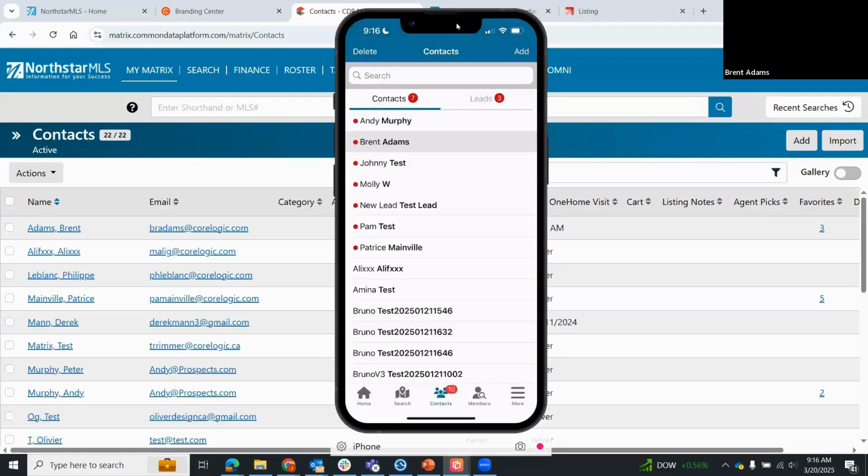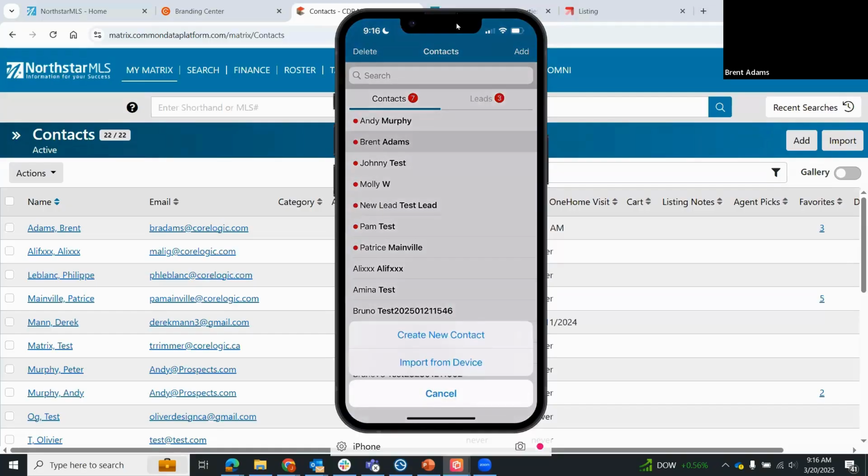Now, the other thing that you can do is if you want to add your clients via MLS-Touch, there are a couple different ways to do that. Up in the upper right-hand corner of my phone, you'll see the add button. And if I tap add, I've got 2 different choices down there at the bottom. Number one, I can import from device. I'm not going to tap on that right now.